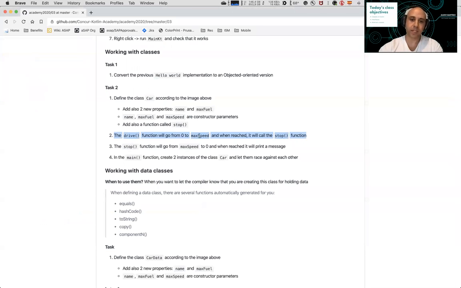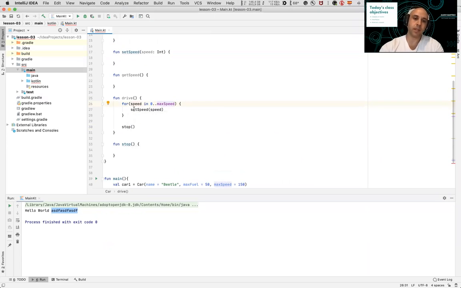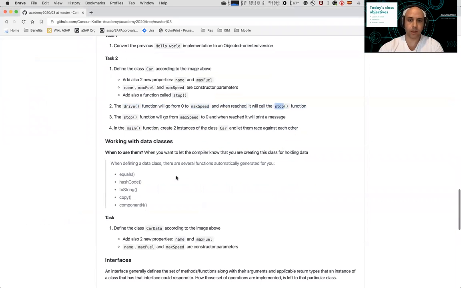Go from 0 to max speed, and when it's max speed, call stop. For speed in 0 until max speed, we are setting the speed just to do something. And once this for loop finishes, we call stop. Then stop will go from max speed to 0, and when reached, it will print a message.